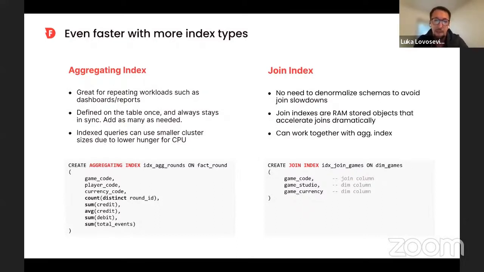It's a hash table stored in memory, so in RAM of the engine. And it's used whenever you join, for example, a fact table to a dimension table. So in this case, we are creating a join index on top of the game code column, which is a join column between the fact and the dimension table. And whenever you want to fetch game studio and game currency, those will be fetched directly from memory. So again, saving time, not going to storage, but actually having the data available in memory, which is always the fastest.